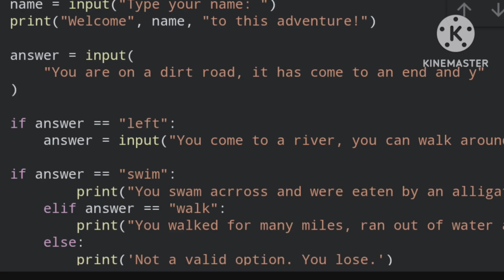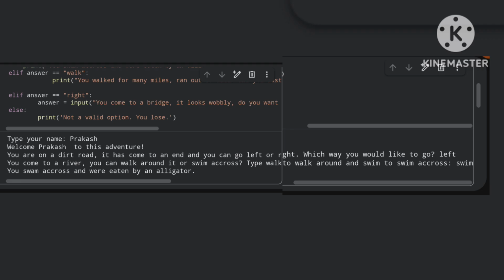And actually before we do that, let us test this out, and let us make sure you understand what is going on here. Okay, so type your name. I am going to say Prakash.